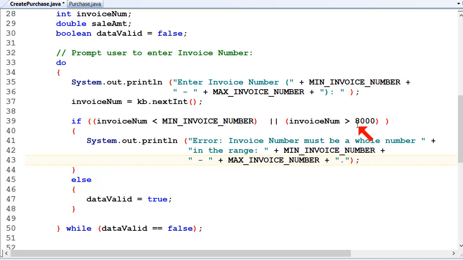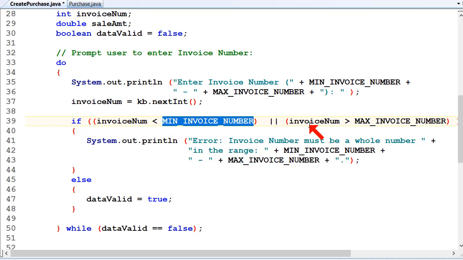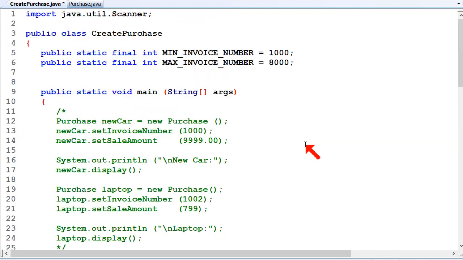And there's one more to replace, and that's just a straight replace with max invoice number. Okay, so we're using max and mins everywhere. It makes our code a little bit uglier, but hey, we don't have magic numbers everywhere, and if they change, we just change them here and we're good to go.